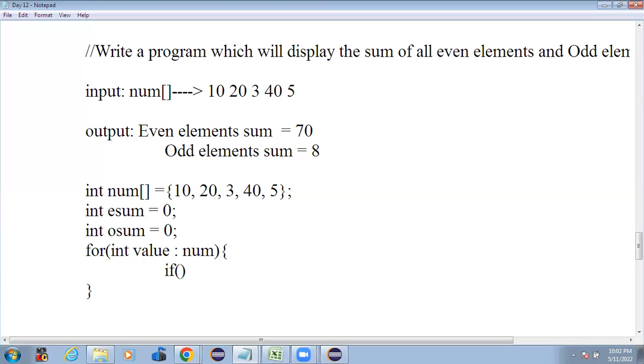Even odd logic is what? If the value comes in, say 10, 20, 30, 45, I will check: is value mod 2 equal to 0? If yes, I will add that value to ESUM. ESUM is equal to ESUM plus value. And exactly the same.